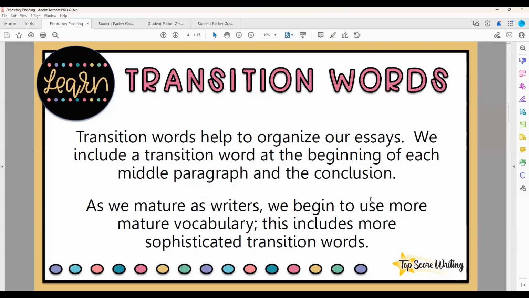So transition words help you to organize your essay. We include a transition word at the beginning of each middle paragraph and the conclusion. So you don't use a transition word for the introduction paragraph. You only use a transition word for each of the middle paragraphs and when starting the conclusion paragraph. And then as you become mature as a writer and you grow as a writer, you're going to be using more sophisticated transition words, which is what we're going to talk about today.